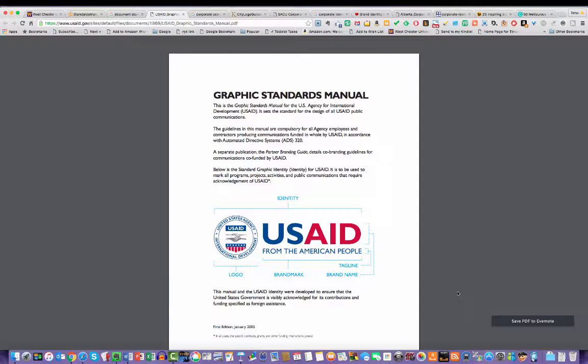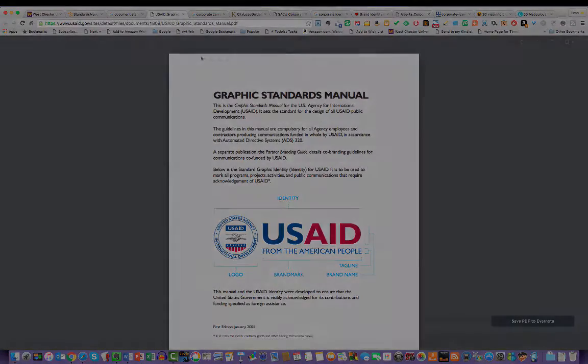So if you want to look at this again, this is the Graphic Standards Manual for the U.S. Agency for International Development, otherwise known as USAID. So you have that for future reference.